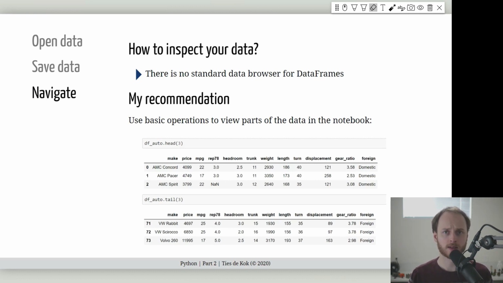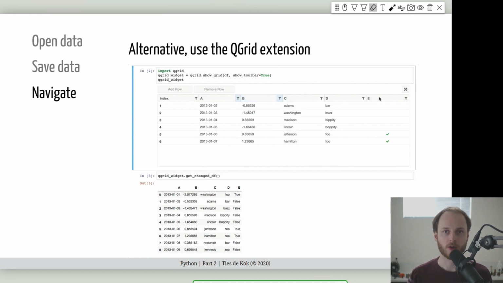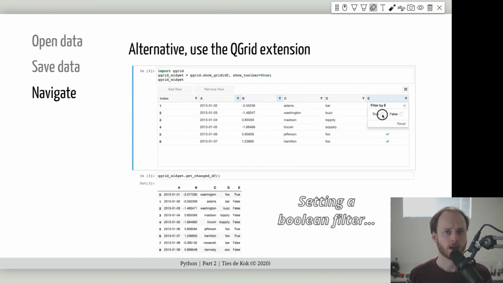I've also provided some examples on how you can use something that gets close to an interactive data browser using the QGrid extension. Whether you want to use that or not, I'll leave that up to you, but just be aware that it exists if you really want to have an interactive data browser. And I have an example here of how that QGrid extension looks, which you can just use within your Jupyter Lab setup or your Jupyter Notebook setup. And then you do get an interactive window where you can do some filtering, some sorting, just for the purposes of visual inspection.